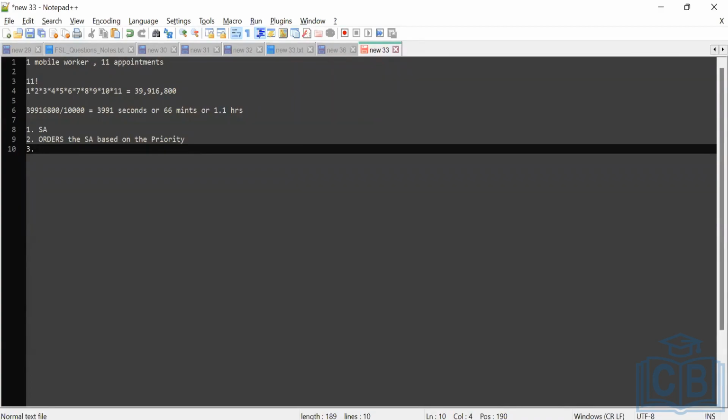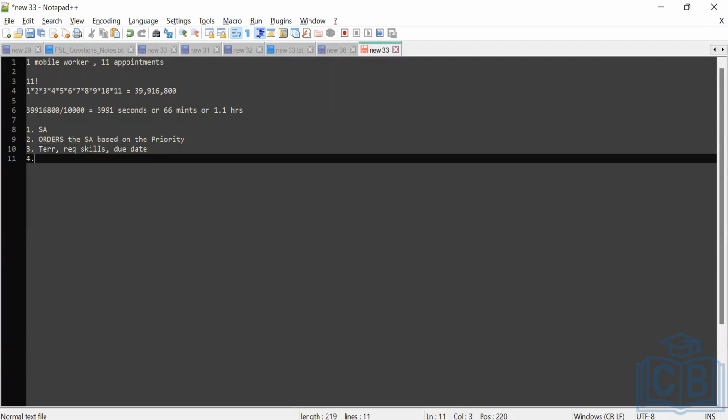Now the third point is, it then views the selected appointment details, such as territory, required skills, and due date. Now point number 4: when the review is completed by the optimizer, it looks at the scheduling policies, work rules.